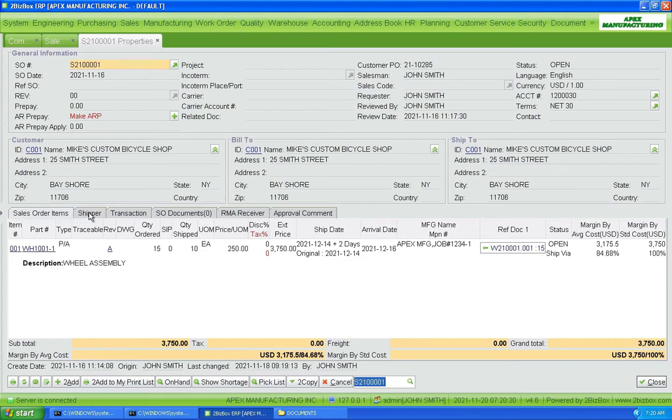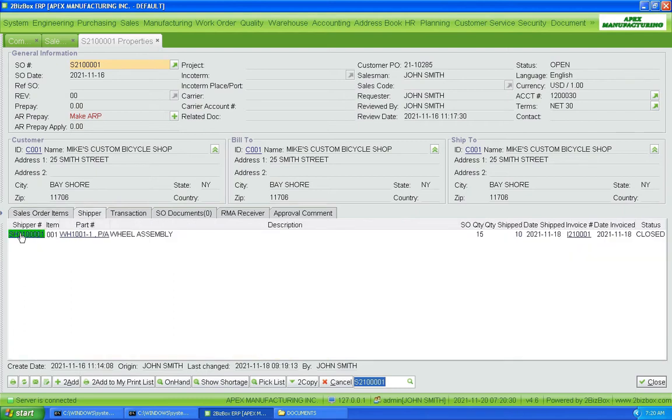So it says we've shipped 10. If we wanted more information on that, we hit the shipper. And sure enough, here's our shipper number, and it's for that part number. We shipped 10, and the invoice that was created as a result of that shipment is right here.